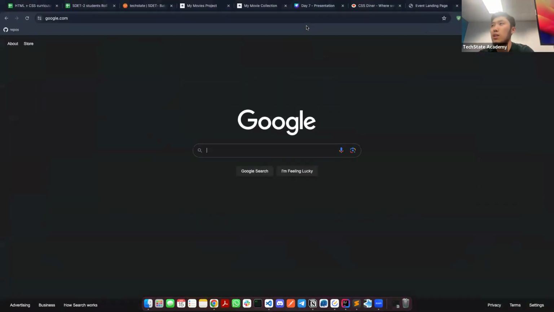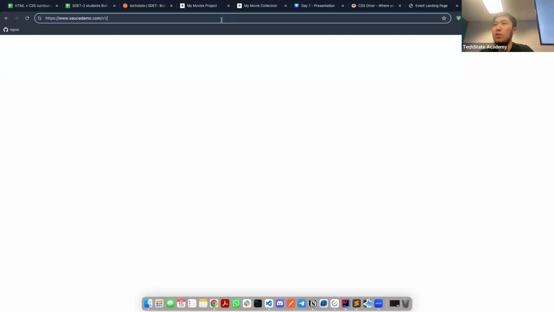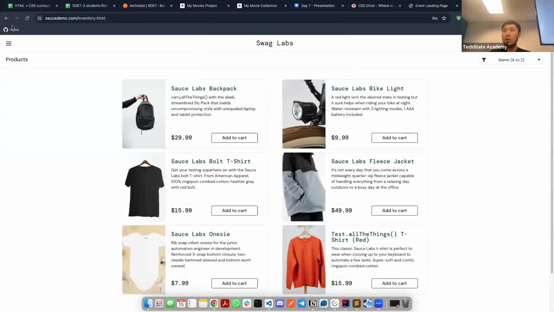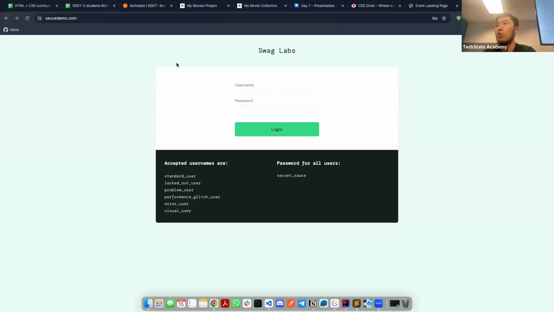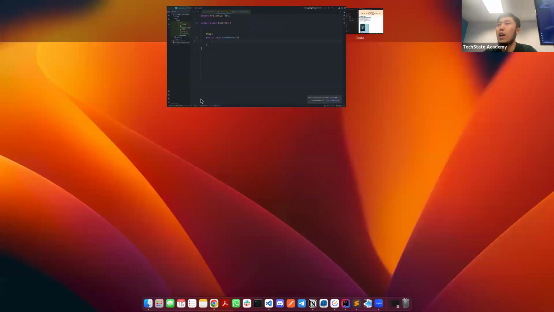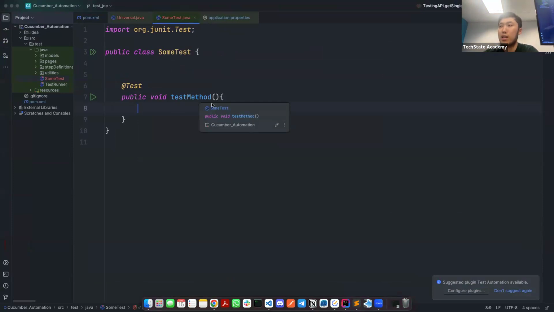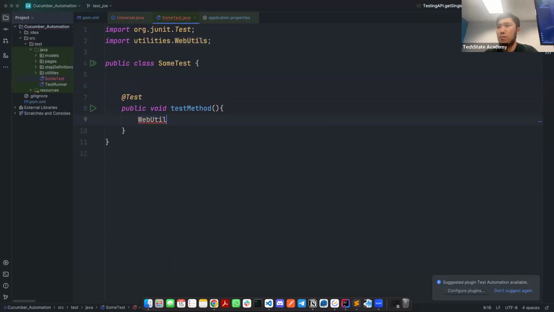For example, let me open some website, and let's say we need to use this username and password to log in, but without our interaction, only using Java code. And how do we use our CSS selectors? Right now I'm going to write some code that we don't know yet.